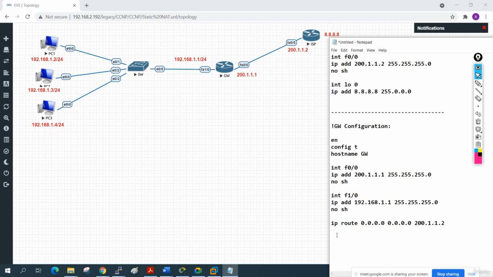Here I can write the steps. We can write ip nat inside source. Let me correct the mistake here: ip nat inside source static, because we are going to use a static NAT, 192.168.1.1. Static NAT means one-to-one mapping. If you remember, before we told, when we configure static NAT, we need to map one-to-one.